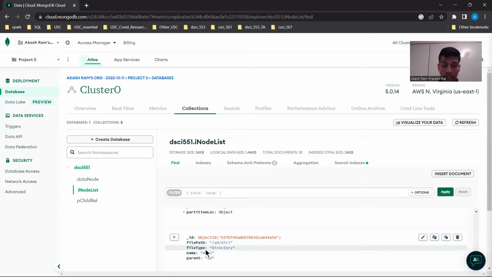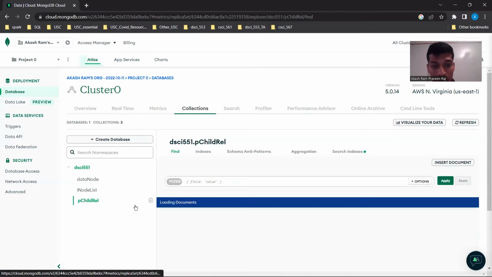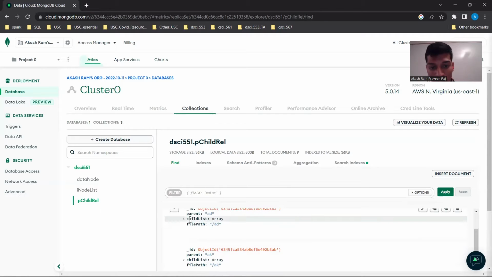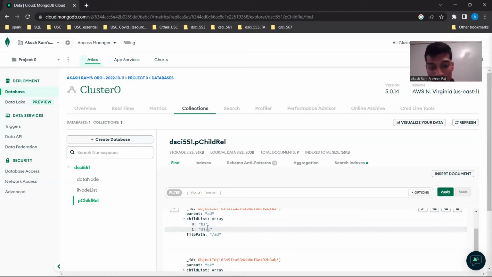Instead, we just have the folder path, the type, and the name associated with them. In addition to this, I've incorporated the parent element, which makes it easier for me to implement the ls command. And I have created a separate collection for the parent-child relationship too. So for example, if my parent is AD, my child will be P1 and directory 1.